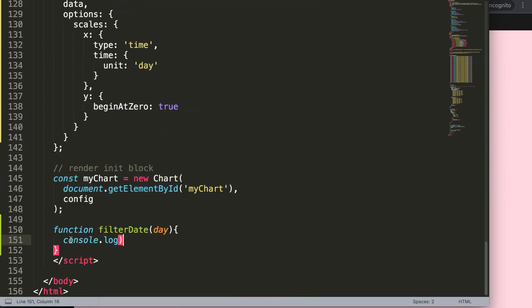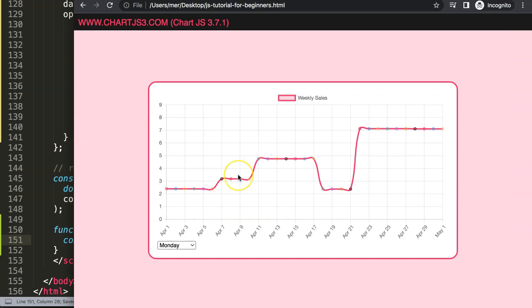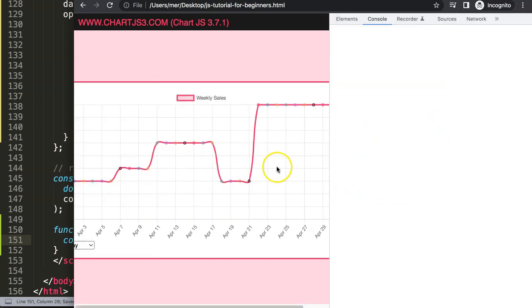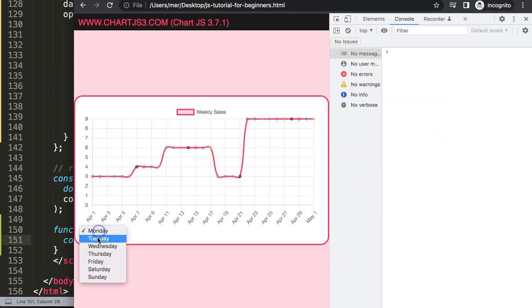Console log. Then I want to say here the day, but I want specifically, because this here refers to the full element, I'm going to say this.value to grab only the value of the selection. So open up developer tab. Let's refresh it one more time. Select something. Number 2, number 1.